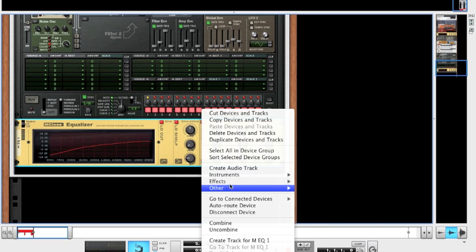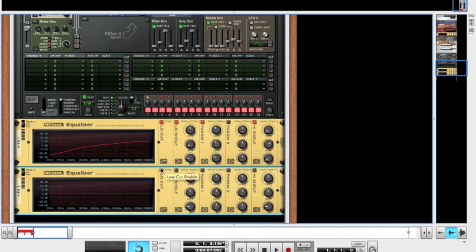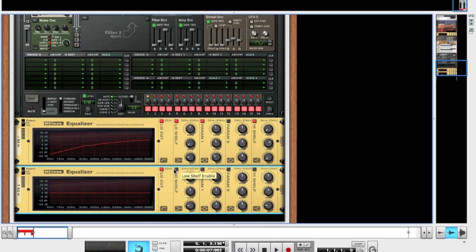Then for the second EQ, turn the low cut on again. This time we're going to use the low shelf, param 1, and param 2. So this time you're going to want the low shelf down to 83.8 Hertz.